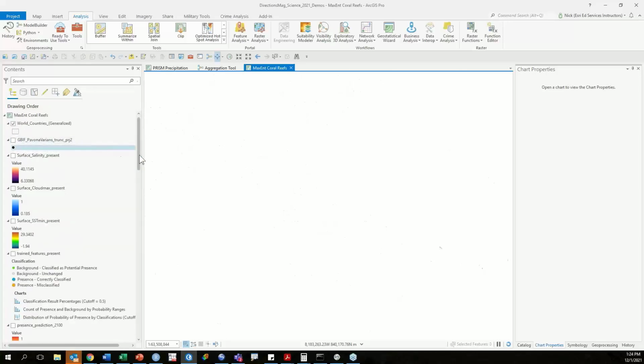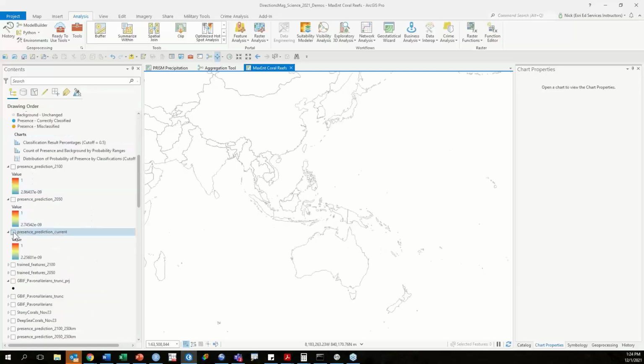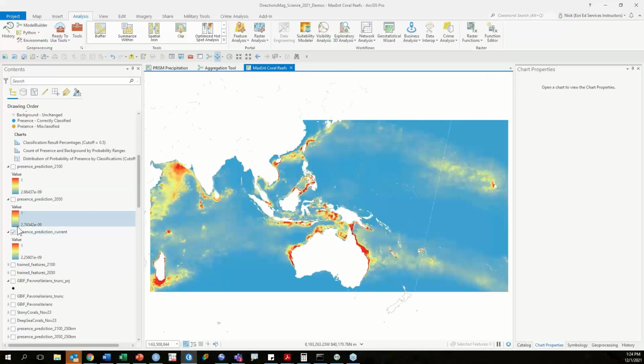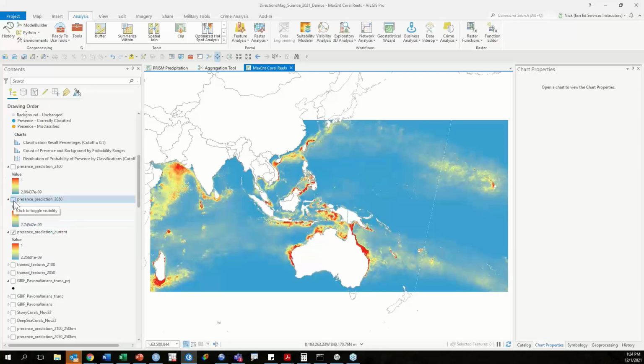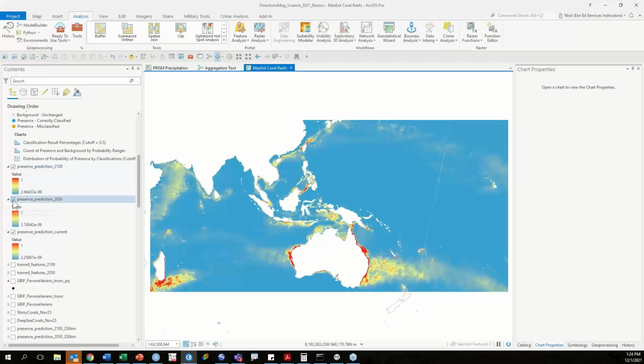So if we turn off our original points, we could see here that the overall presence of coral reefs at the current time period looks like this. So you see a higher presence in the darker red colors. But because we've collected data for our explanatory variables for 2050, we can look at how those presence locations perhaps change under different climate scenarios for 2050, for 2051, et cetera.